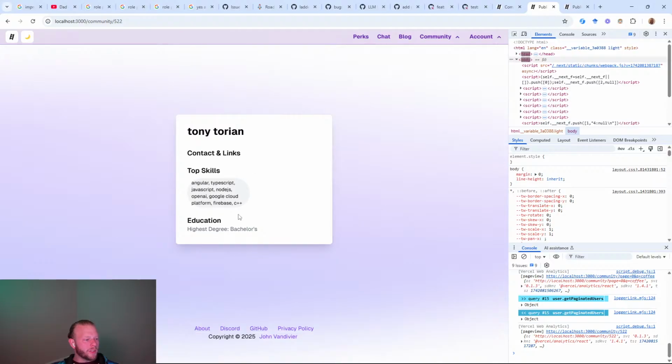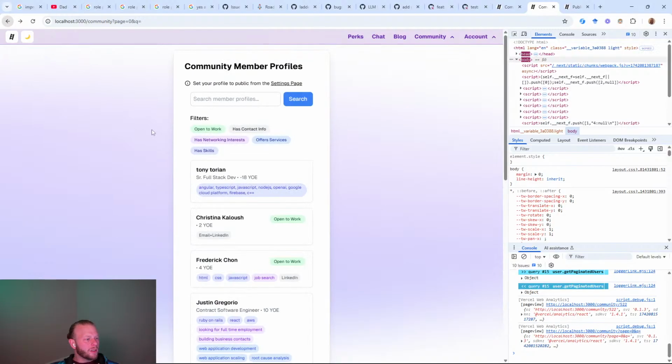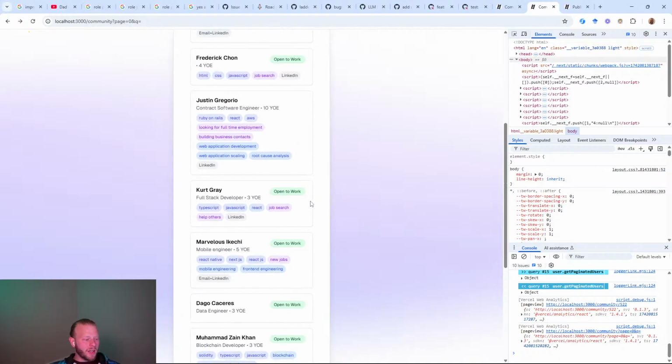Did Tony put a dash in here? It's weird that his 18 years of experience has a dash. Oh, it says like negative 18? That's funny. I wonder if he just entered in negative 18 by accident. These are looking good to me. Like Kurt's looks really good to me.